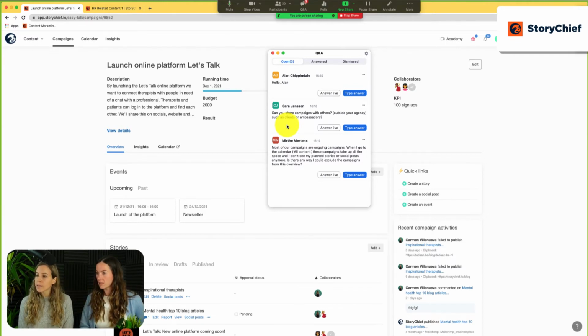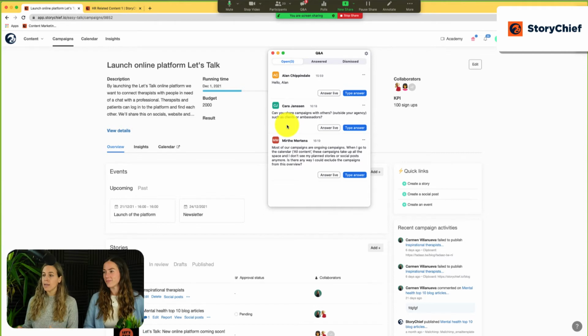Most of our campaigns are ongoing campaigns. When I go to the calendar, all content, these campaigns take up all the space and I don't see my planned stories or social posts anymore. Is there any way I could exclude the campaigns from this overview? Yeah, actually, if you have many campaigns, they really get added to the calendar. So it really takes some of the space, but you can filter them out so that you only have a clean view of the stories or social posts or any other type of content that you want. But I think Lily will also show it really quick. Also a very interesting question.